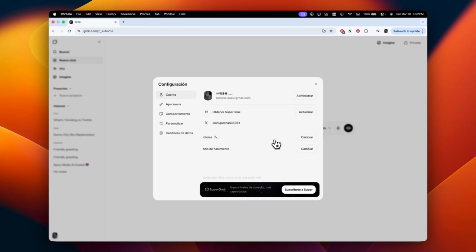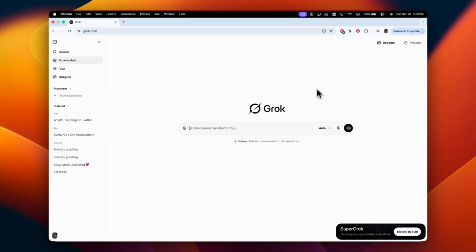As soon as you choose a language, the interface will update automatically. All menus, options, and sections will appear in the selected language, making navigation easier and more comfortable. You can return to the settings anytime to switch languages again based on your preference.